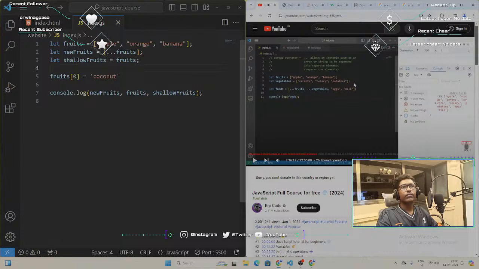All right, everybody. That makes sense why I would create a deep copy, right? So that's the spread operator. It's 3 dots. It allows an iterable, such as an array or string, to be expanded into separate elements. And well, everybody, that is the spread operator in JavaScript.